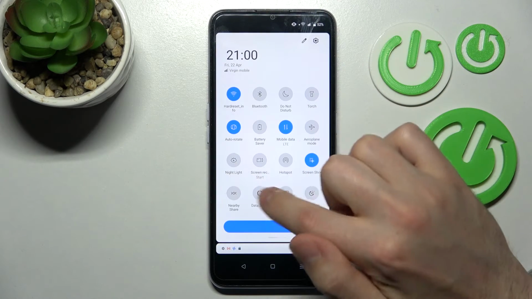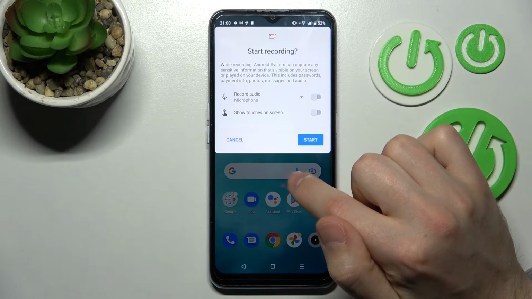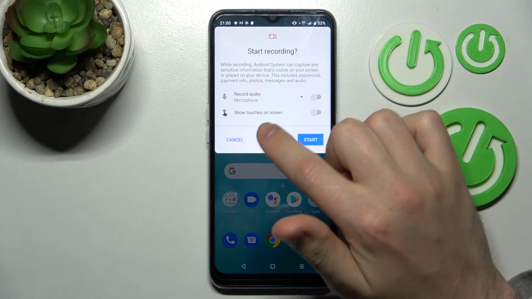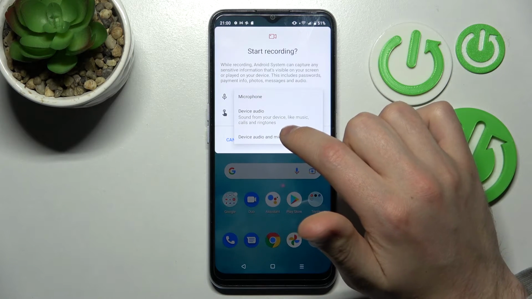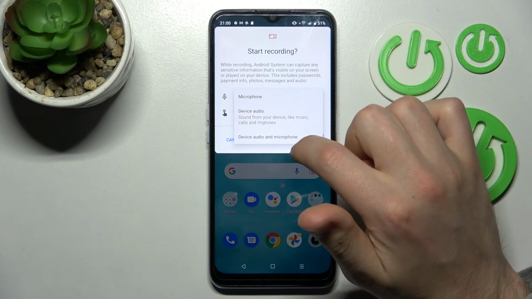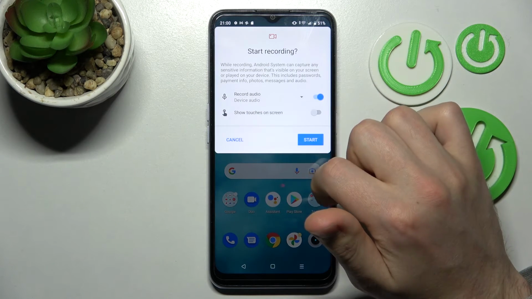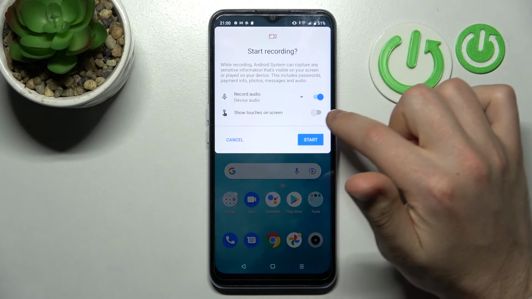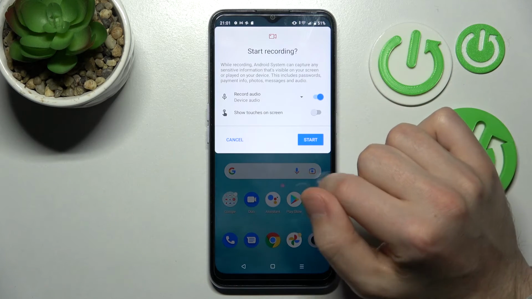And now press our screen recorder, and before starting recording we get the record audio option. If you tap on this option, you can change record audio, for example, from microphone, device audio, or device audio and microphone. Choose your settings from the list, and then you can activate or turn off this option here and press start.